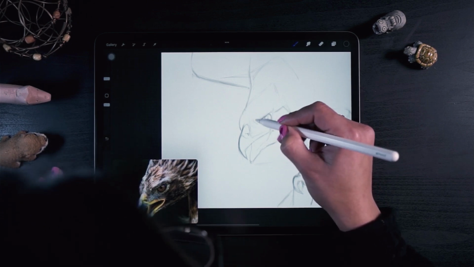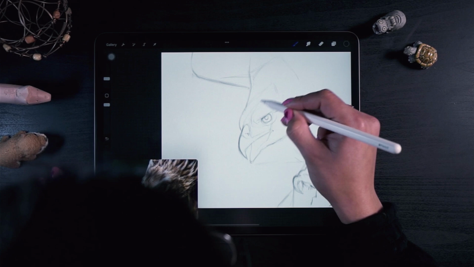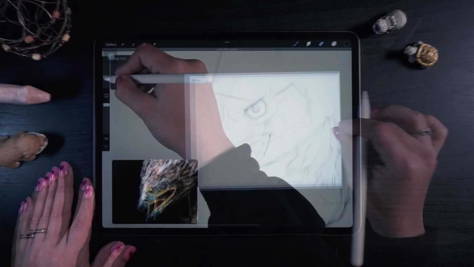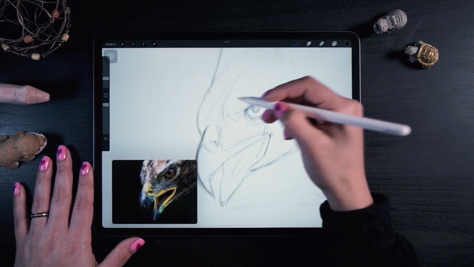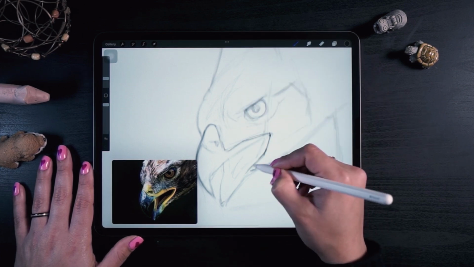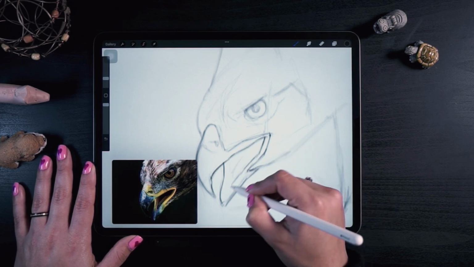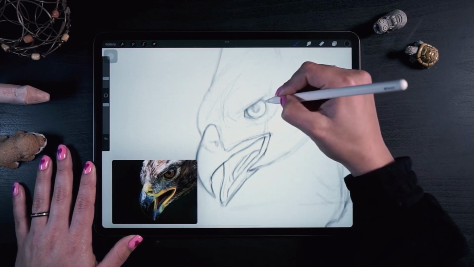I'm moving my eyes back into my reference to draw the shapes I see in the eye and around it. I also focus on the shapes I see in the mouth and the tongue. I focus on the angles I see around the beak and the mouth. And I define the eye a little bit more, and the areas around it.